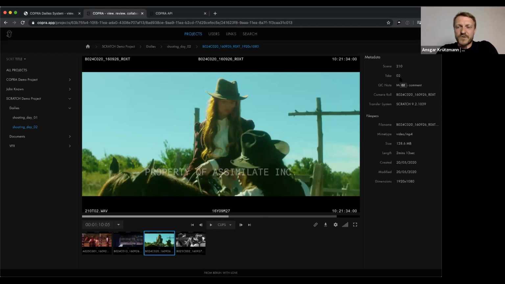And if you want to have more there, so if you're using an ALE, for example, each and every column of an ALE will be imported over here. So let's say you have an ALE containing 50 different columns of metadata, those 50 columns will appear over here on the right side.